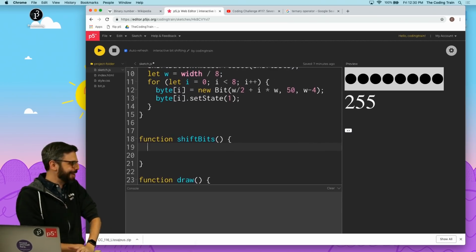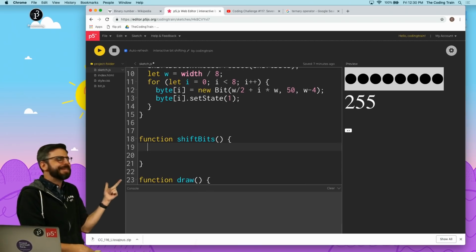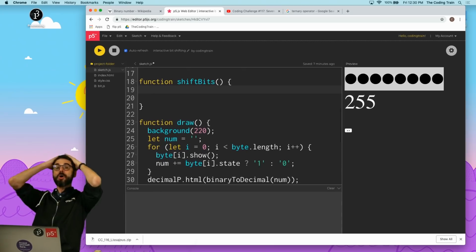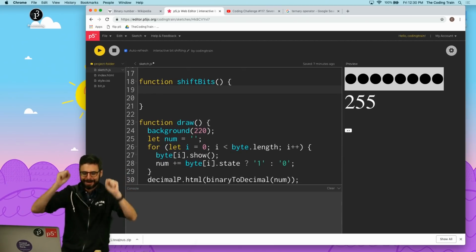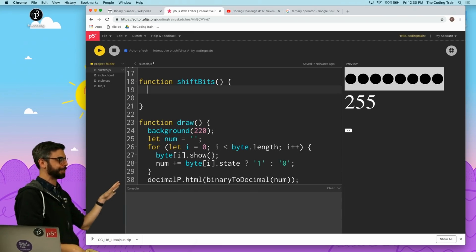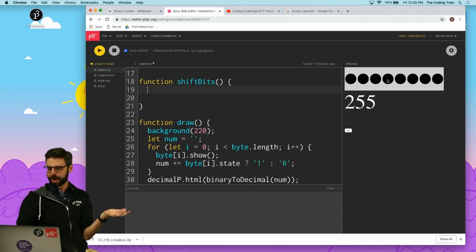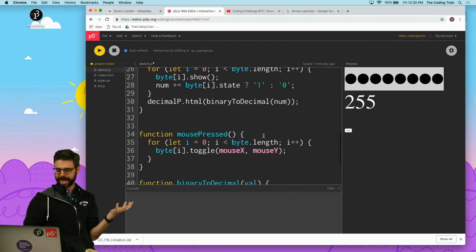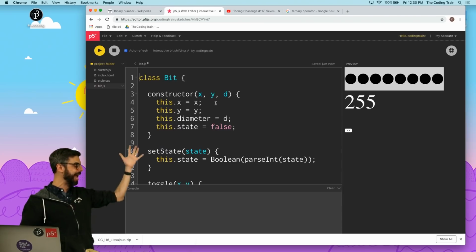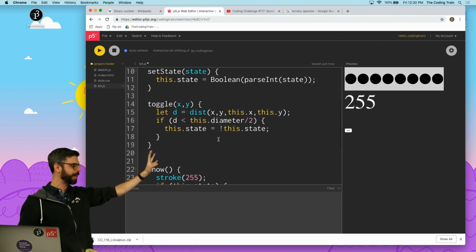Well, here's the funny thing: I was doing this to show you about bit shifting. Oh, I guess I could take the, oh, interesting. Oh, look at this. This is really interesting. So there's a couple ways I could approach this problem. If you watch the previous video, all of these are like a bit object, and I've kept information about its x and y, its diameter, and its state, and I'm rendering it.